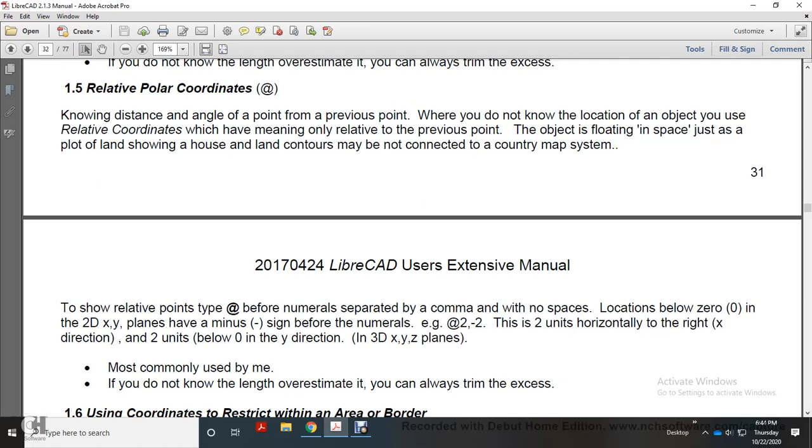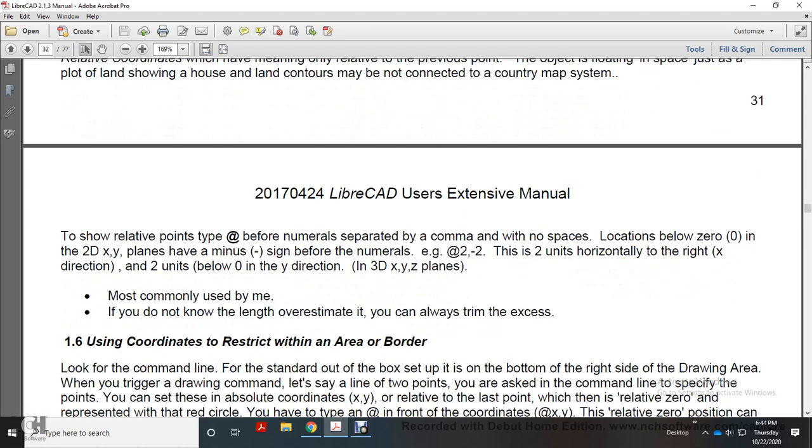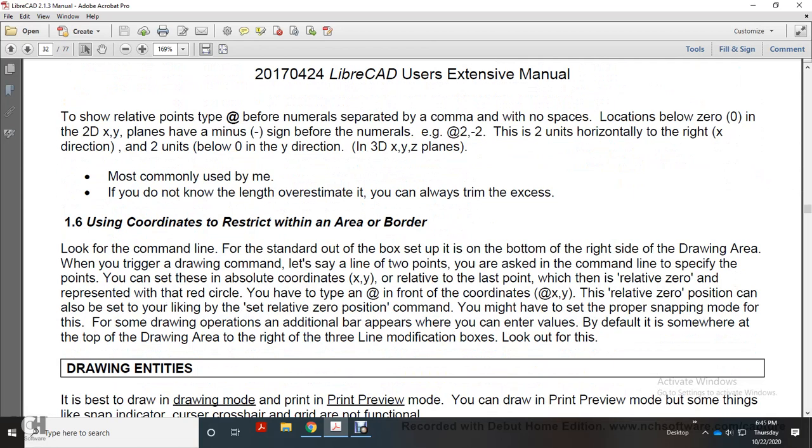If you do not know the length, overestimate; you can always trim the excess. 1.6. Use coordinates restricted within the area border. Look for the command line at the bottom right side of the drawing area. When you trigger a drawing command, say with two points, the command line asks you to specify the points.